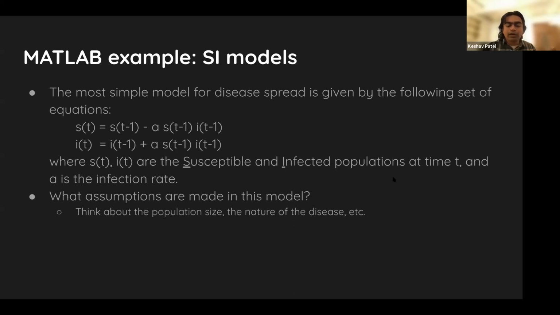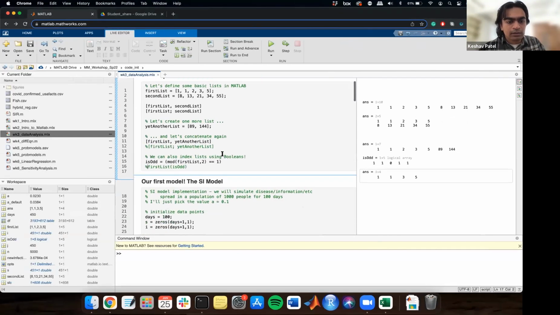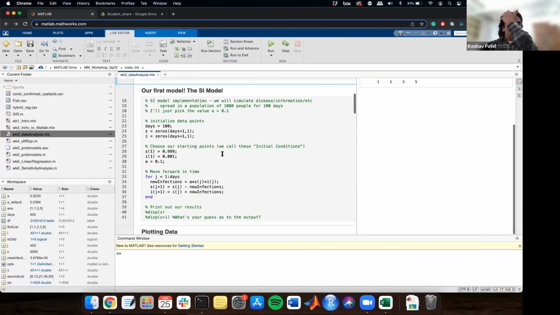So now what we're going to do is implement this model in MATLAB, but we're going to come back to these assumptions, these things that you all have thought about, towards the end of our presentation. So let's implement this. I'm going to briefly walk through this code, what it does. But again, I encourage you to mess around with it yourselves.